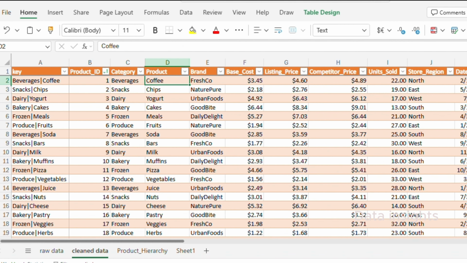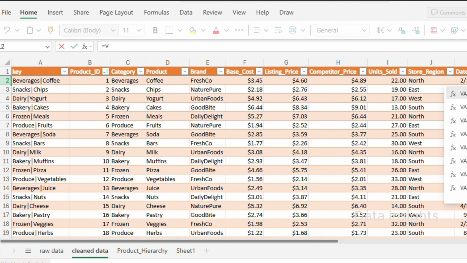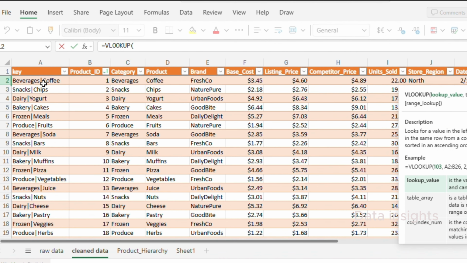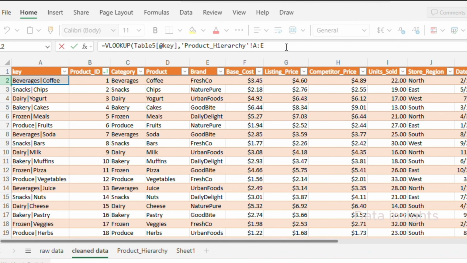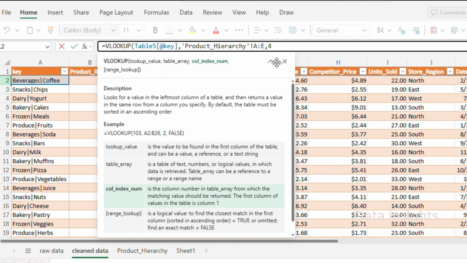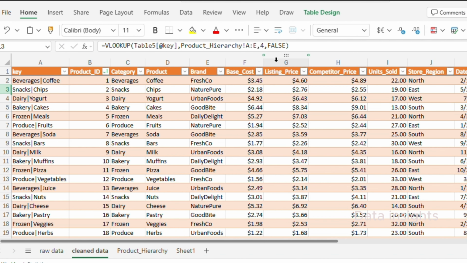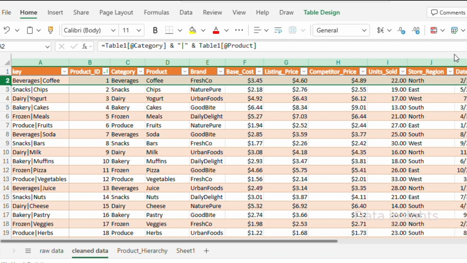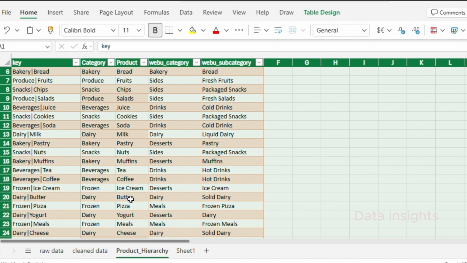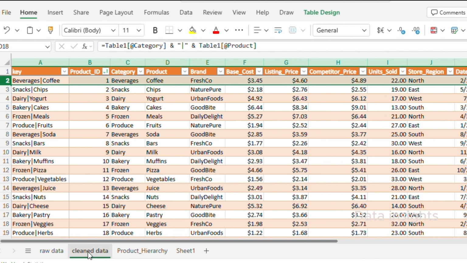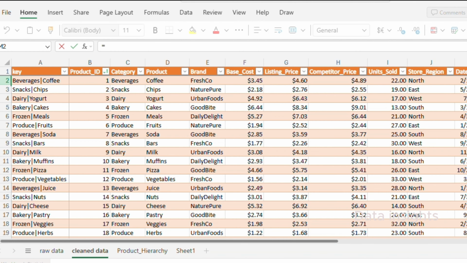We are going to write the VLOOKUP. The lookup value should always be in the first column, and the table array is in the product hierarchy. So we have to select this table, and the column index is column 4. So we write down 4. This VLOOKUP looks up this key and fills the category column. Similarly, we do it for the subcategory as well.